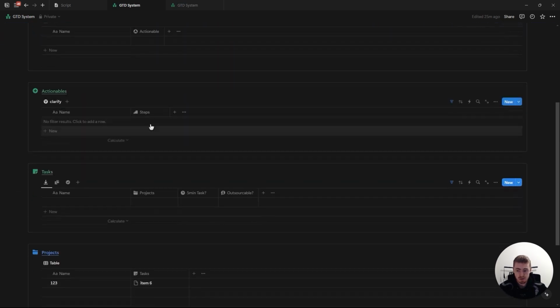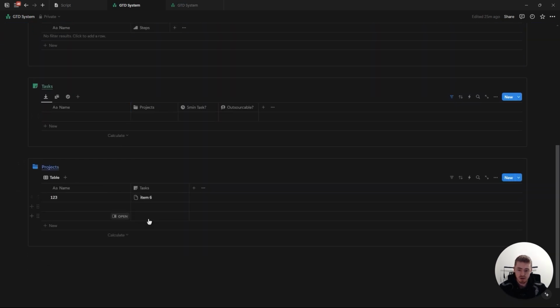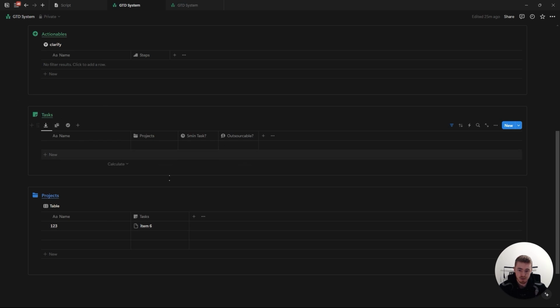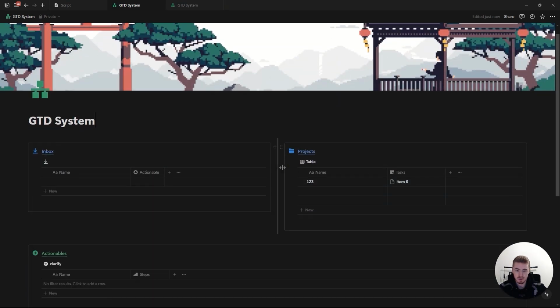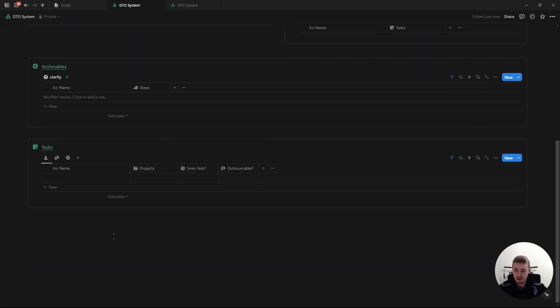So once you have this, now we've got our tasks view. It goes from inbox to actionables to tasks. We can link it to projects. And what we're now going to do is create the different views for do, decide, and delegate. So for projects over here, let's just for now move this to the side. We'll do that a little bit later. Let's go here and move on to the other views.